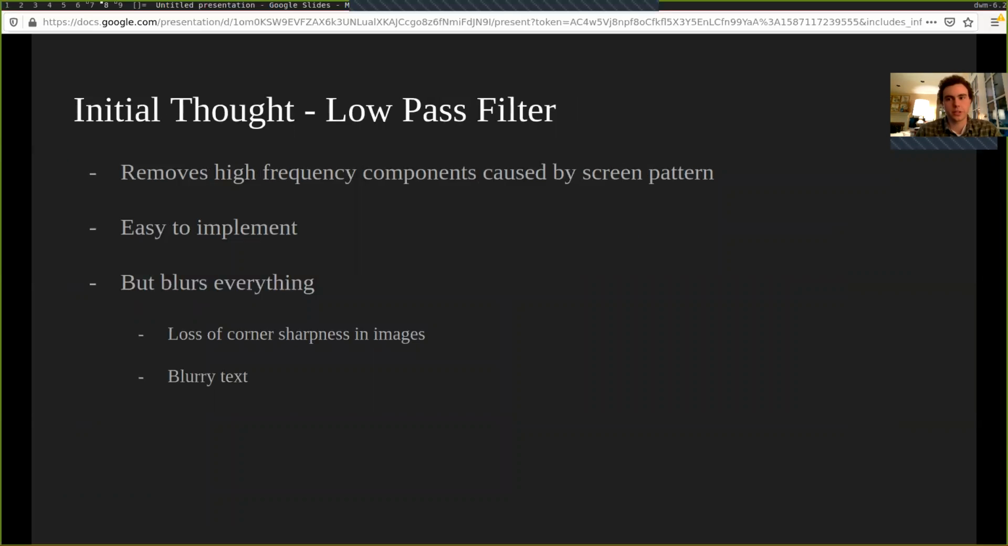So one initial thought you might have is that if you're just trying to remove these high frequencies that are caused by the screen pattern, you might just want to low pass filter the image. And yeah, that's really easy to implement, but it blurs everything in the image. And so you get loss of corner and edge sharpness in the images, and you get blurry text.